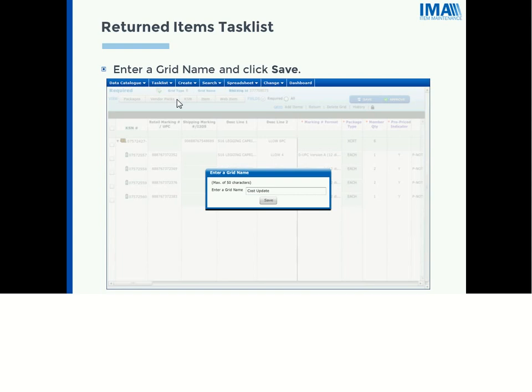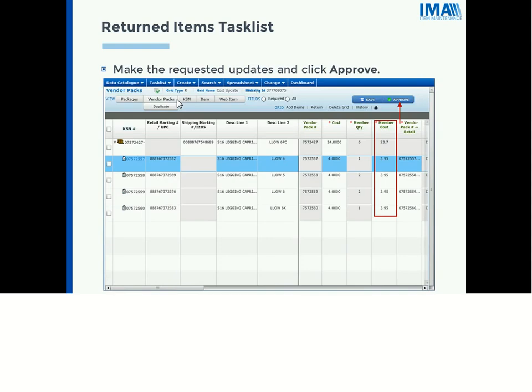But if you're doing any other kind of grid, if you're doing a changes grid or returned items grid, or I think the other one is return changes grid, if you're doing any other grid besides a new item grid, then you have to enter a grid name. And then click Save, and it will create your grid. And then you would go ahead and make whatever requested updates were and click Approve. So in this instance, it was a cost change that was requested. They wanted the cost to be updated.